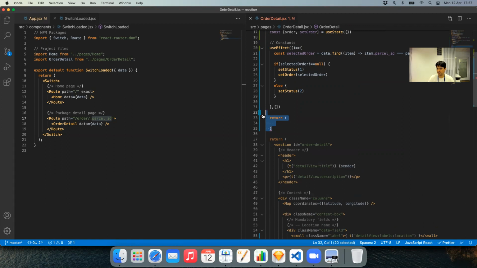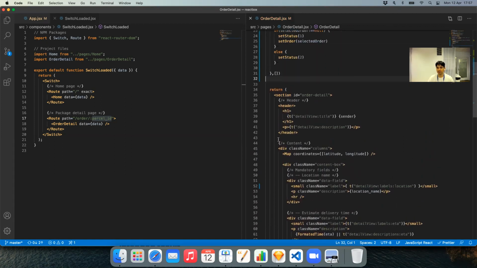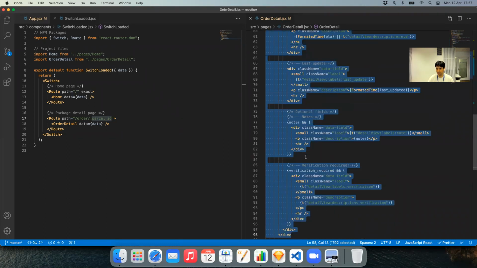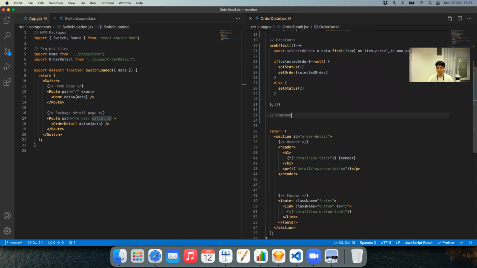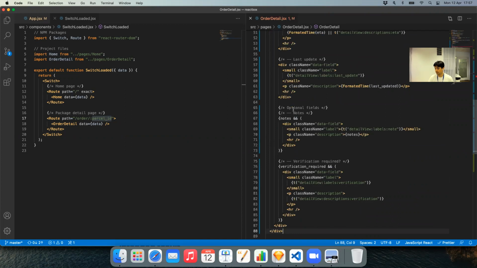Well, you remember the returns. You can refactor here a little bit. Let me just put it here. We can refactor everything here to another component. Let's say components, and say loaded component. Loaded component will be this code.